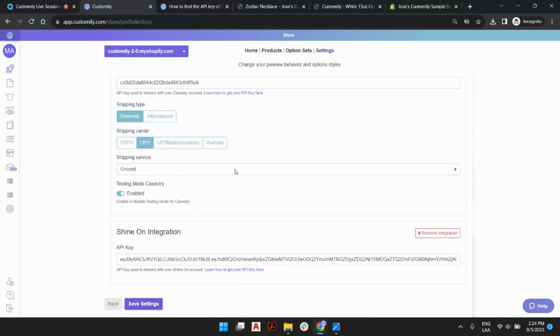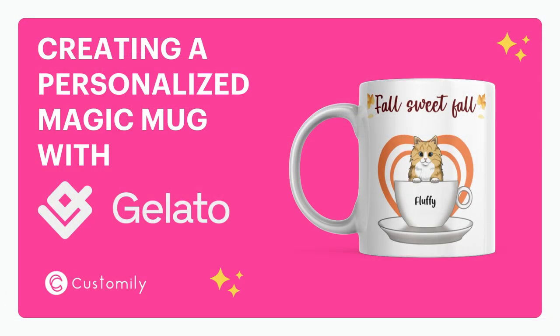Once you save the settings, you are now fully integrated with that particular print-on-demand. So your products created and sold will automatically fulfill. You can still create products without the integration, but they will not automatically fulfill. So now we are ready to create a new product.